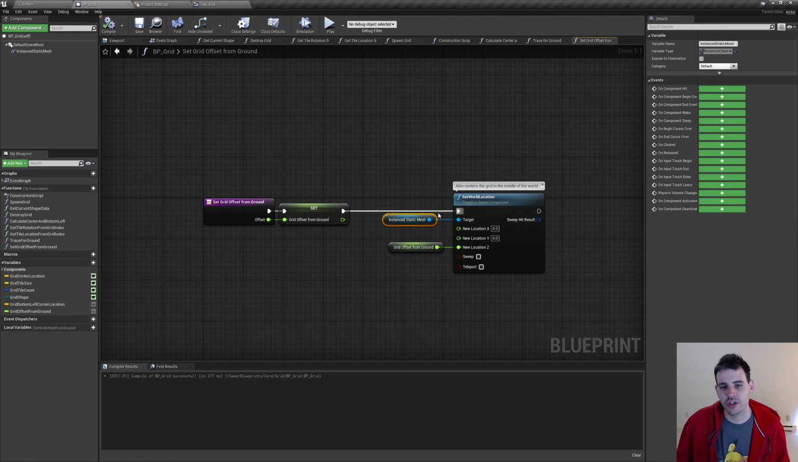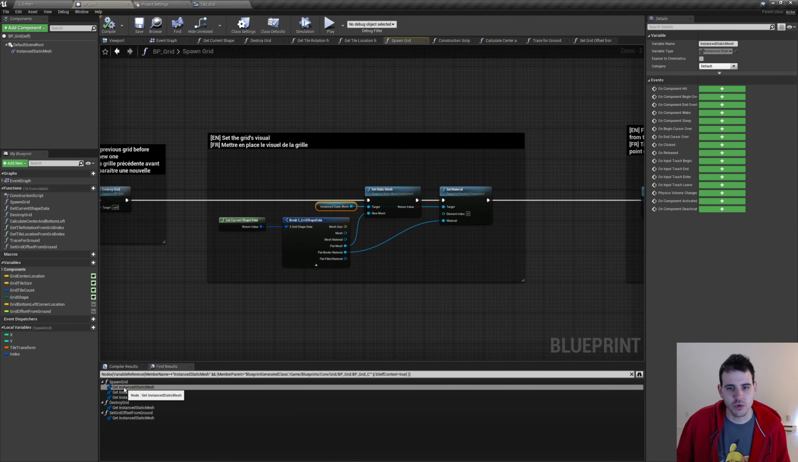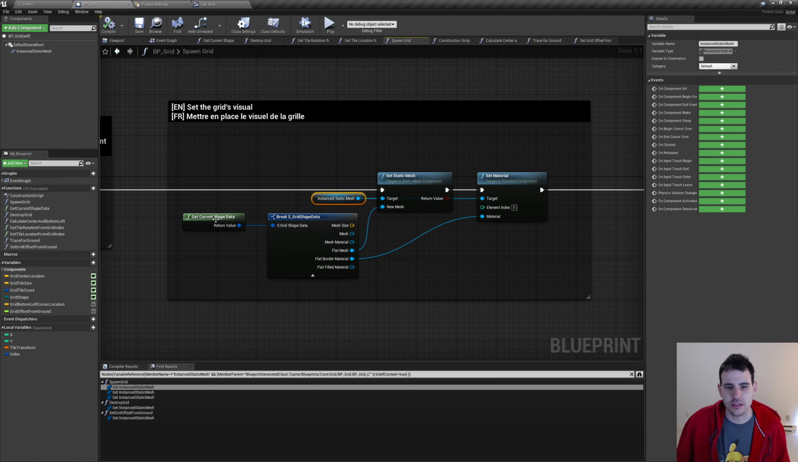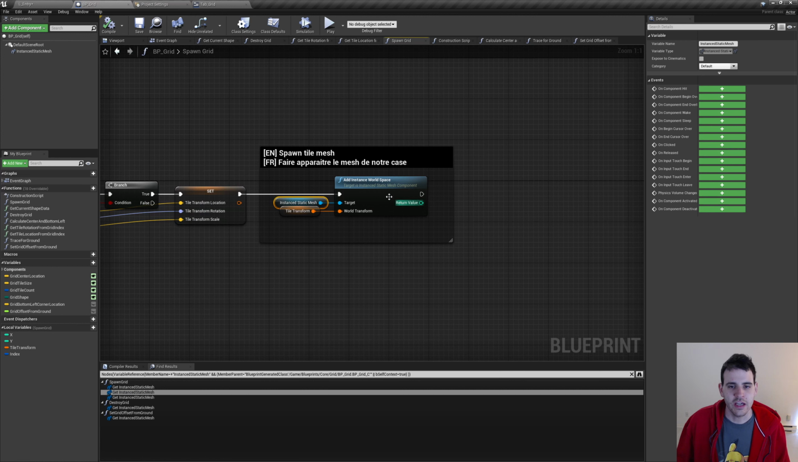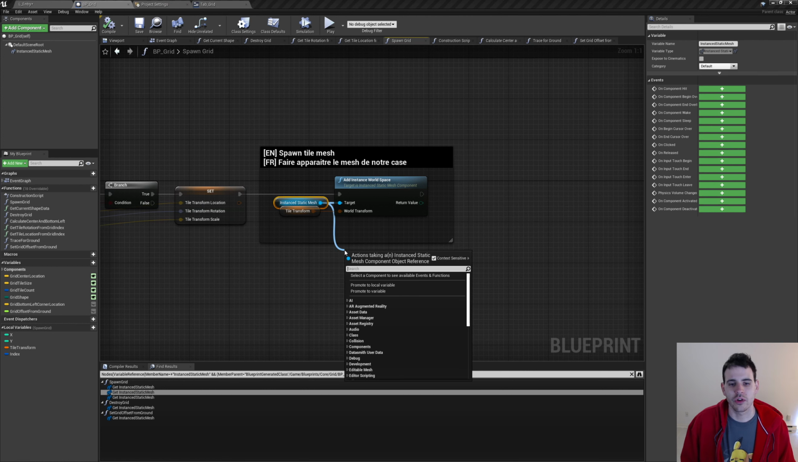Because we're changing the world location of our static mesh, it's not going to work anymore. So I'm just going to right click on it and do a find references. Then I'm going to click on the first one and see, okay, this is not where I want to go. It doesn't matter. It's for the mesh and the material. The next one, okay, add instance world space. We're just going to go back to add instance local space instead. So add instance, like so.